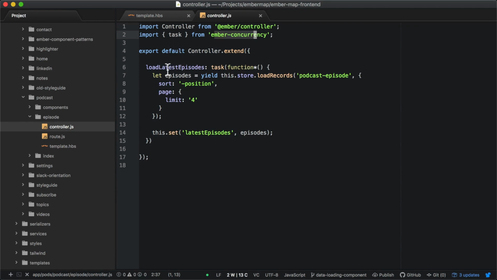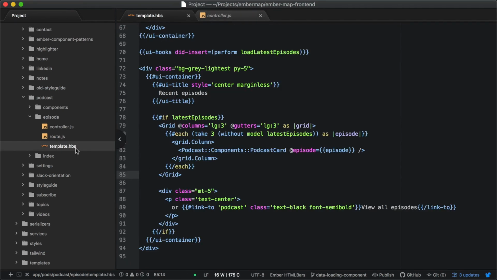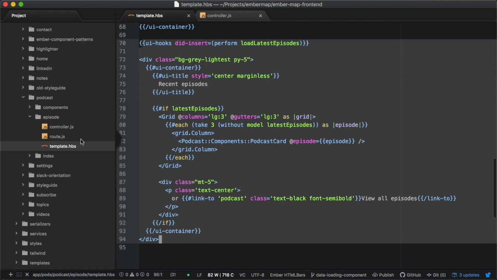In this case, the task is on the controller, and we execute it from this hooks component, but often we use the exact same pattern from within a separate component. If we had pulled this out into a recent podcast episodes component, we would have just moved that task onto the component, called it on did insert element, and this pattern would basically be exactly the same.